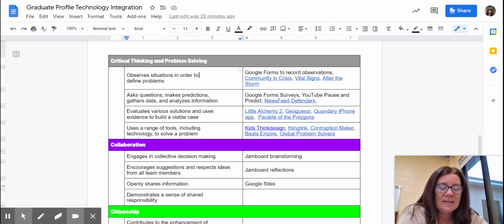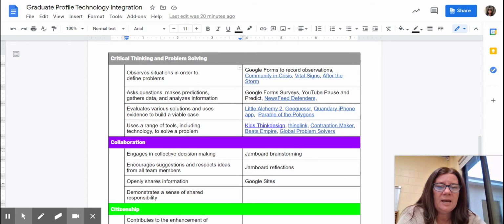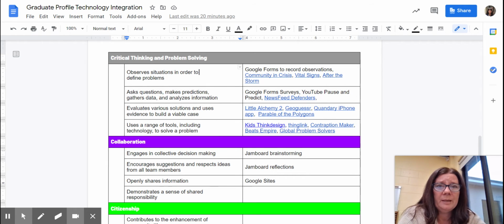YouTube Pause and Predict. I didn't link anything here, but there's a whole culture out there, YouTube Pause and Predict. So you just have to Google that and you get all kinds of resources. The gist of it is that you would play part of a YouTube video and then literally just pause. And then you prompt the students, like, what do you think is going to happen next? And why do you think that? And they have to make inferences and different things like that. And again, that lends right to making predictions.